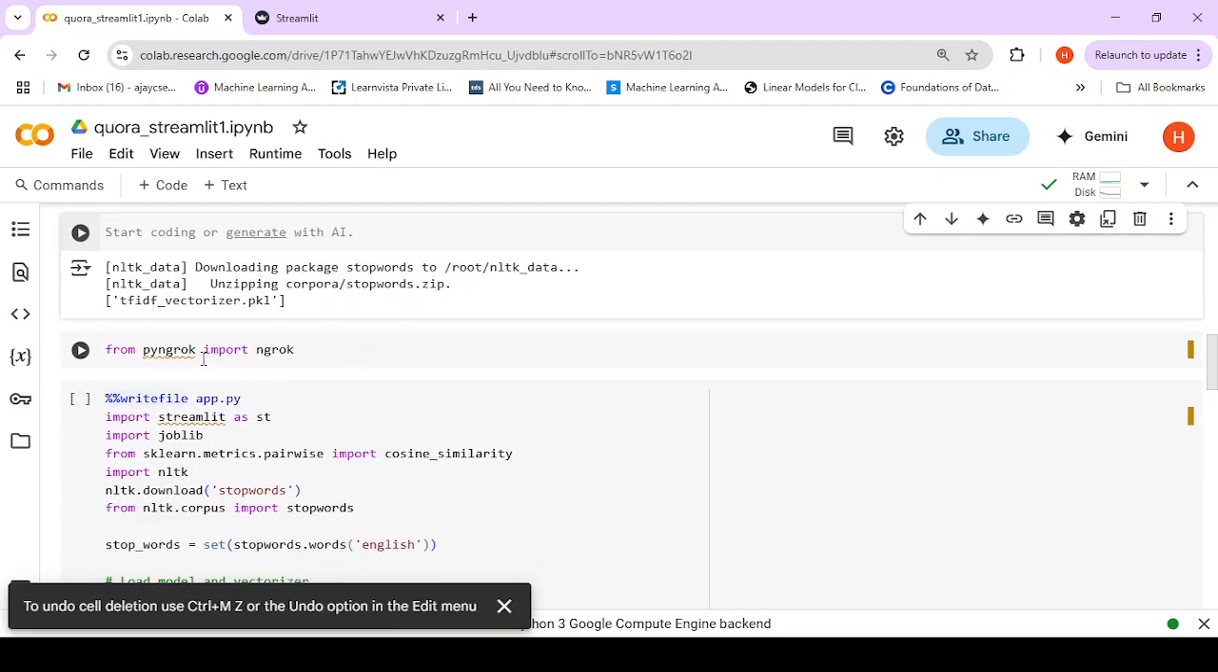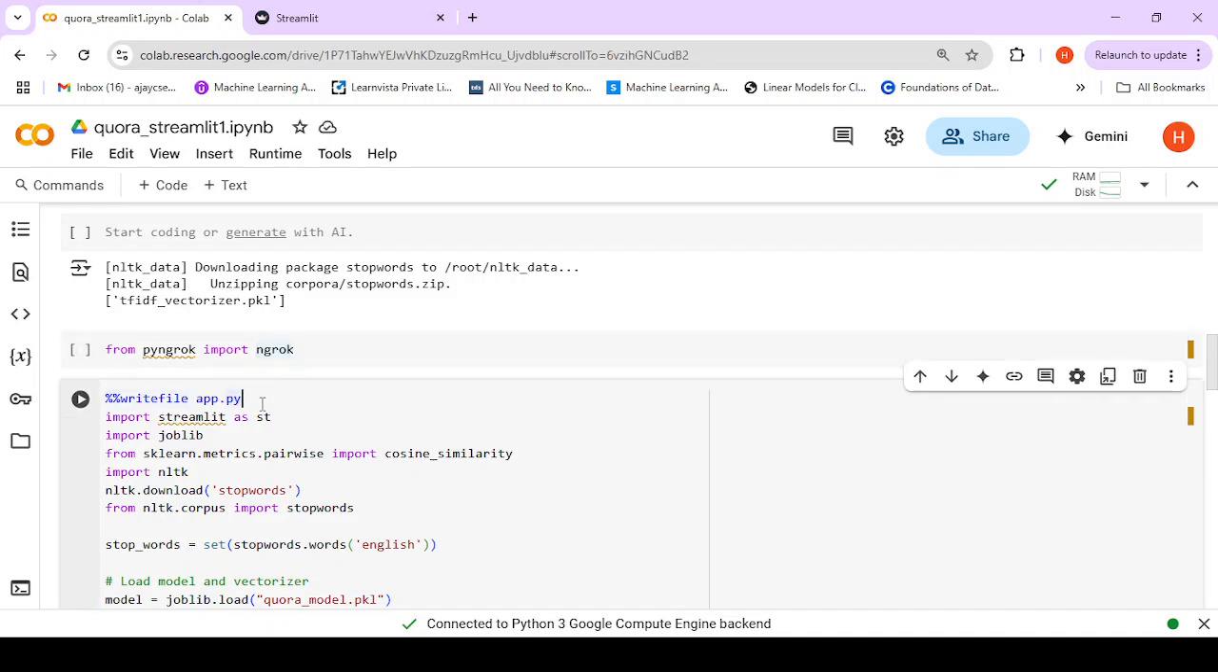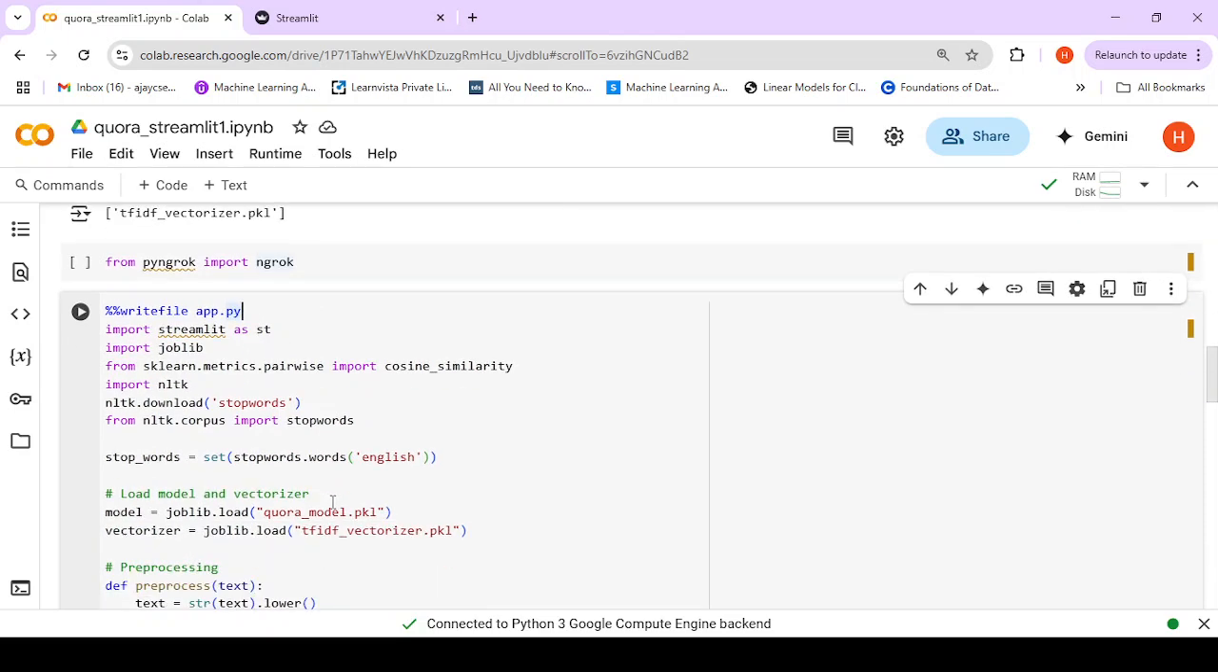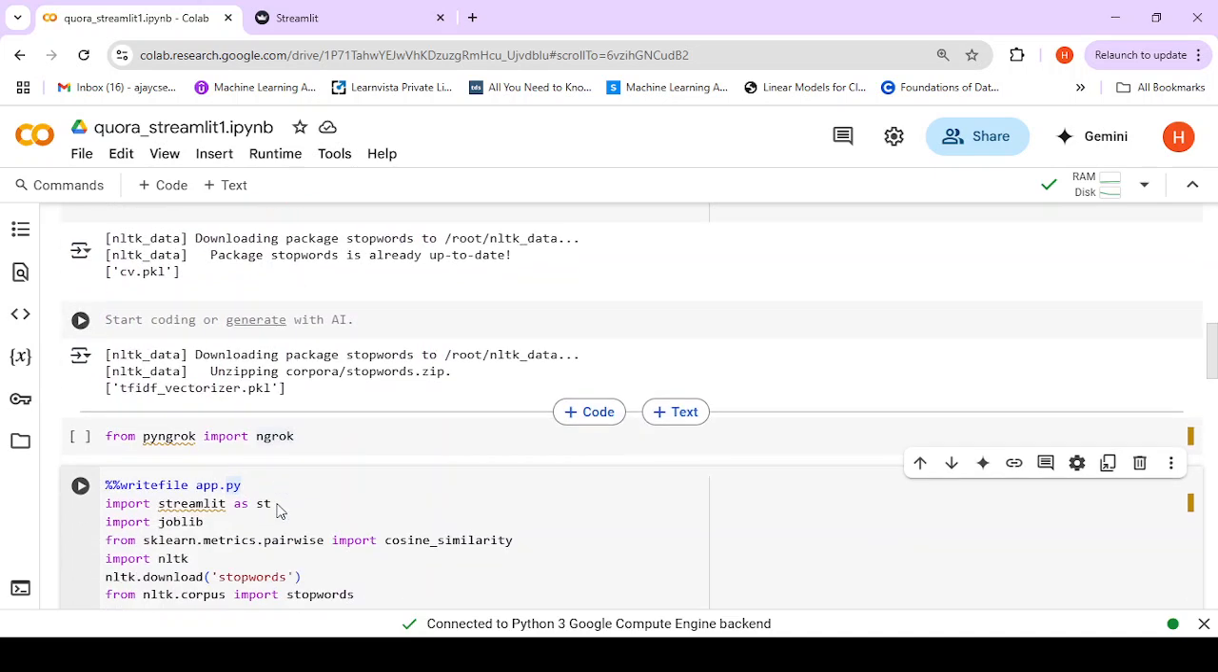Now I make use of ngrok here. Ngrok will basically help my Colab work to be exposed to the internet. So here I make use of this so that I can deploy and see the output using ngrok. If I'm working on this in the local system, I need not make use of ngrok. So here, this is how the file is getting created. I save the model as a pickle file.